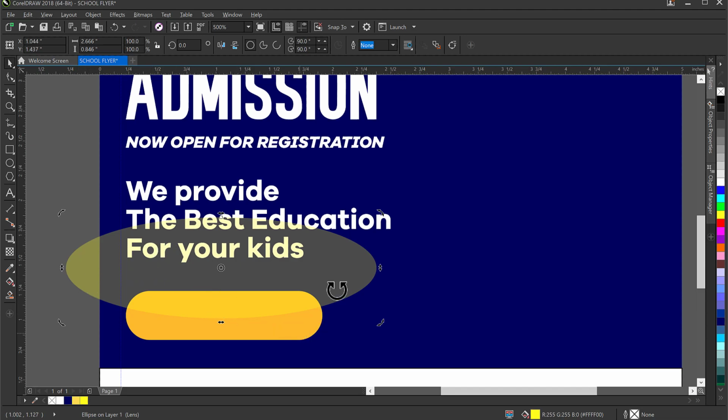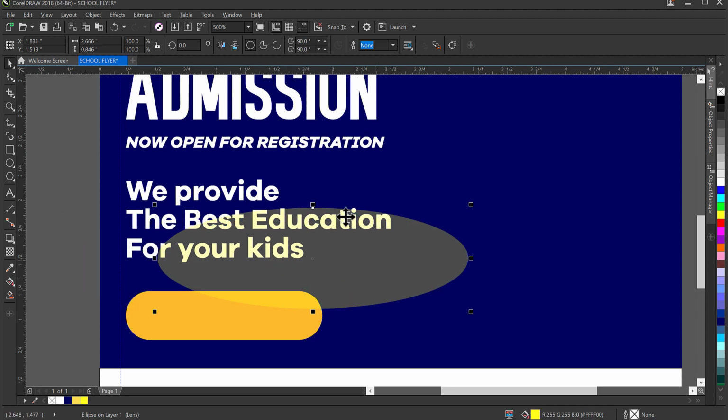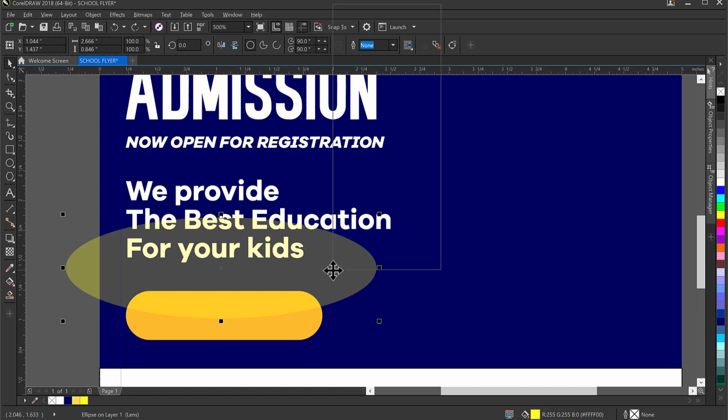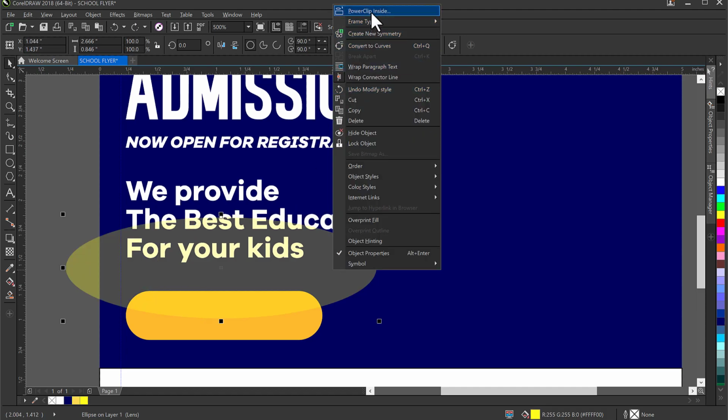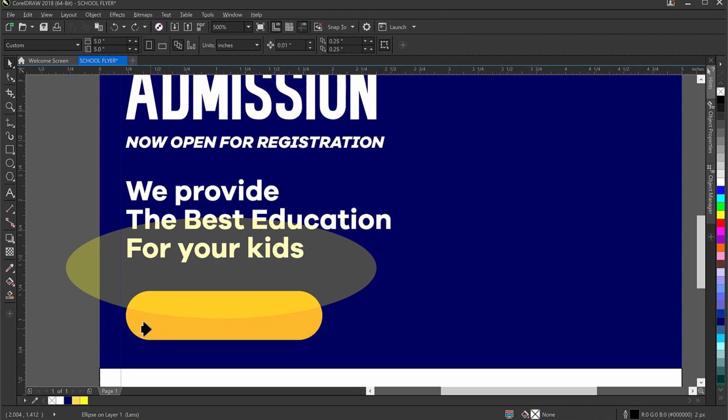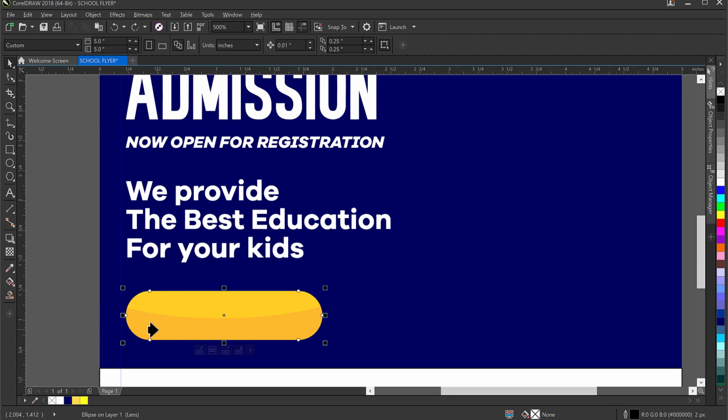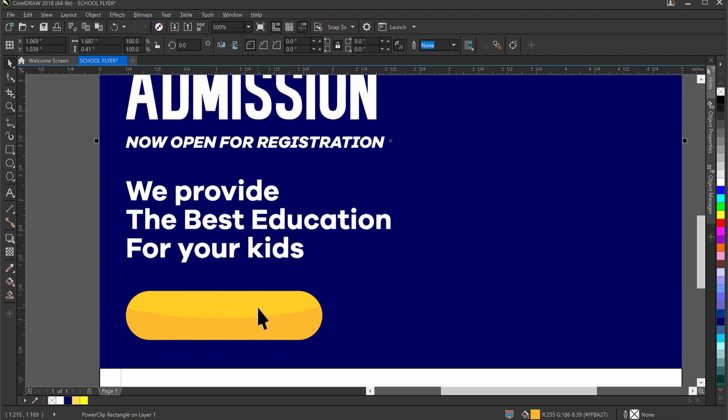We have all of this section outside. So how do we do that? It's something we know already. We power clip this inside of this. So to do that, with the oval shape selected, as you can see, just right click and go over to power clip inside. Then again, this arrow comes up, just click on the rectangle itself. As you can see, guys, now we have it inside. Very easy and very sharp.